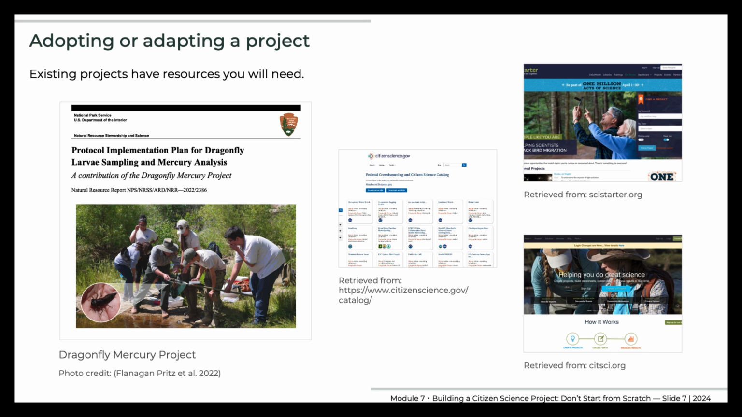Several directories are available for locating projects that you can use at your park, refuge, or forest. These include the Federal Citizen Science and Crowdsourcing Catalog, SciStarter, and citsci.org. The Federal Citizen Science and Crowdsourcing Catalog lists citizen science projects involving federal government agencies. Projects can be searched by status, whether active or complete, by agency, or by the field of science, that is, animals, archaeology and culture, climate, and weather.